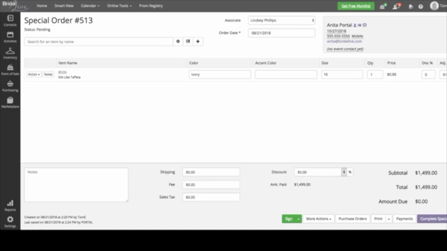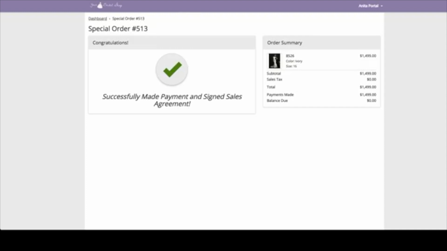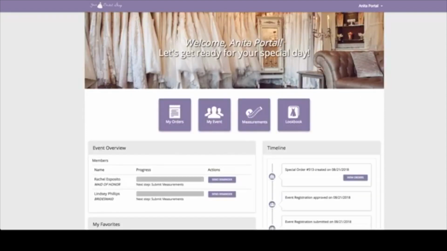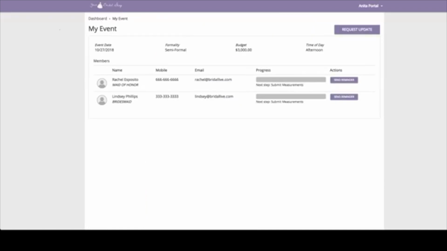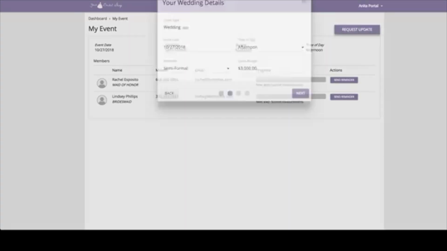Okay, so that was the lookbook function. That was the request a payment and request a signature function. What we want to talk about next is the event management functions. So as you noticed, after we were done on the client portal, after we had approved the bride's event registration, she is now shown an event overview. And she's shown this on her dashboard page, but she's also shown more information on her My Event page.